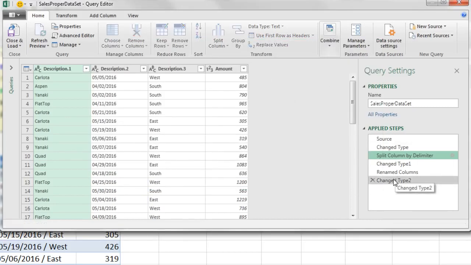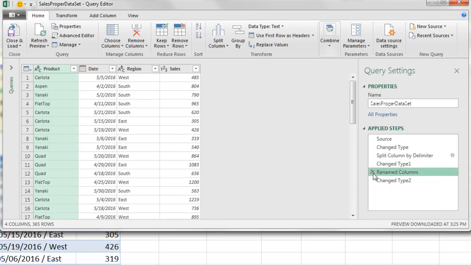Not only that, but if you make a mistake over here, you can click the X. So if you really messed up and you needed to delete a few steps, you could just click, click, click, and start over. Now we have our steps, we have our name, our data is set. Now we need to load it back to Excel. I'm going to click in the Home Ribbon tab, Close Group. I'm going to click the drop down, and we're going to choose Close and Load To.